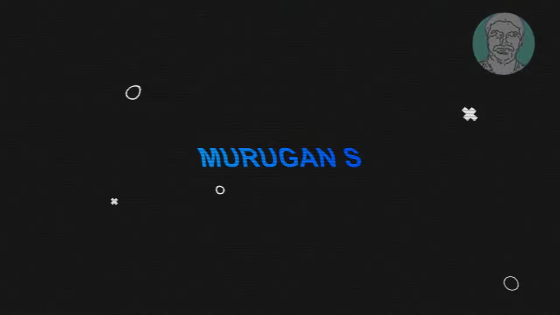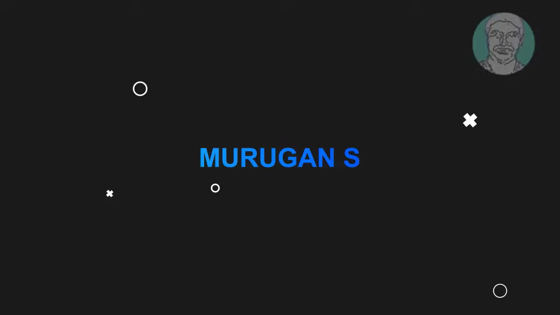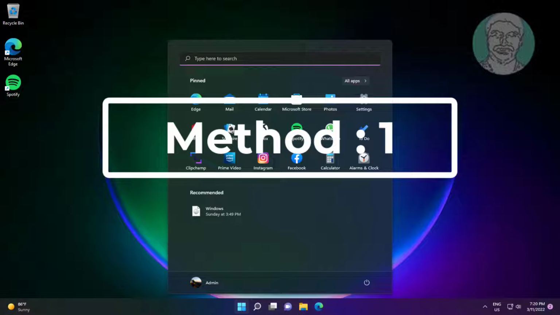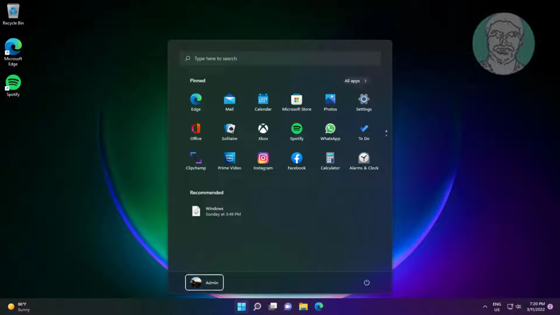This video tutorial describes how to fix Windows 11 mouse cursor disappears. First method, press Start button, Tab key, type Device Manager in Windows search bar.